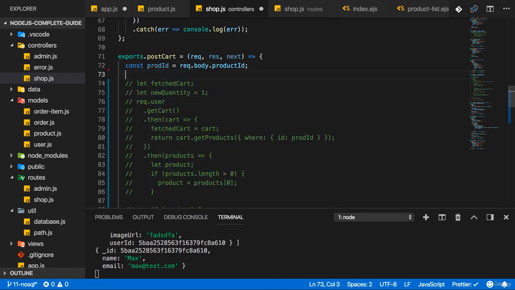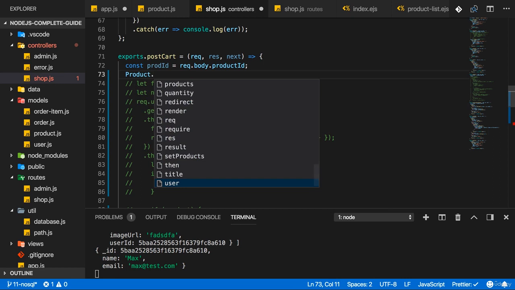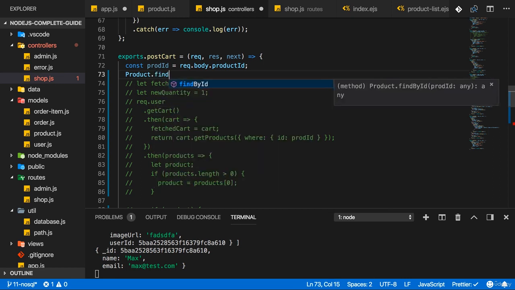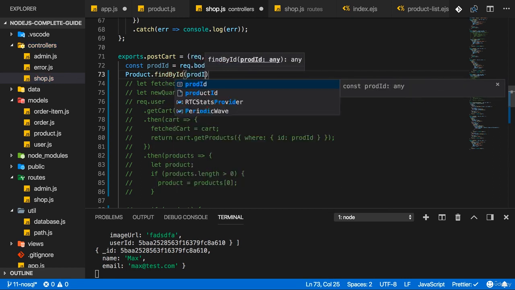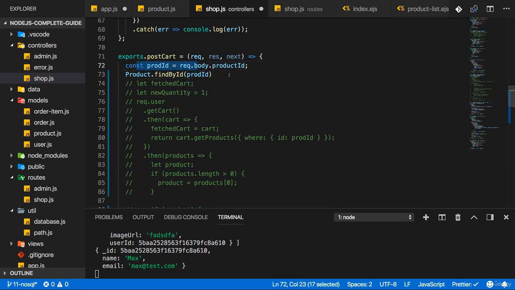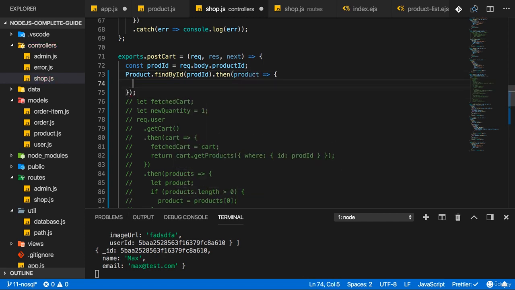So instead, what I want to do here is fetch the product I want to add. So I will use my Product constructor, my product model, and I will use findById to find a product by the product ID I'm extracting here. Now I'll just add the then block here.